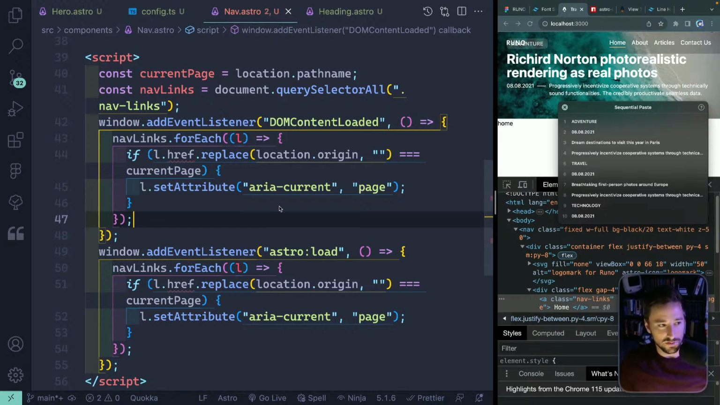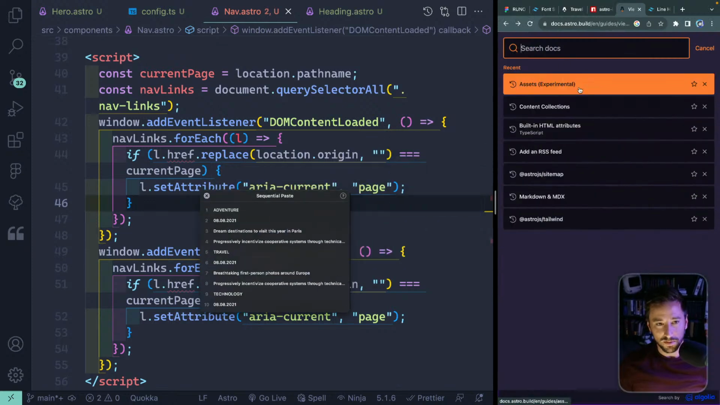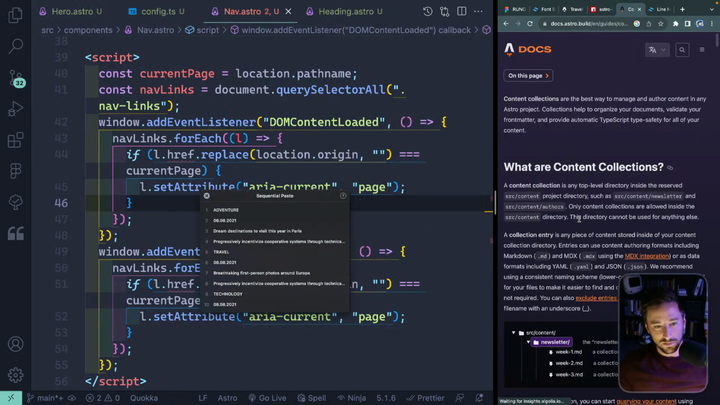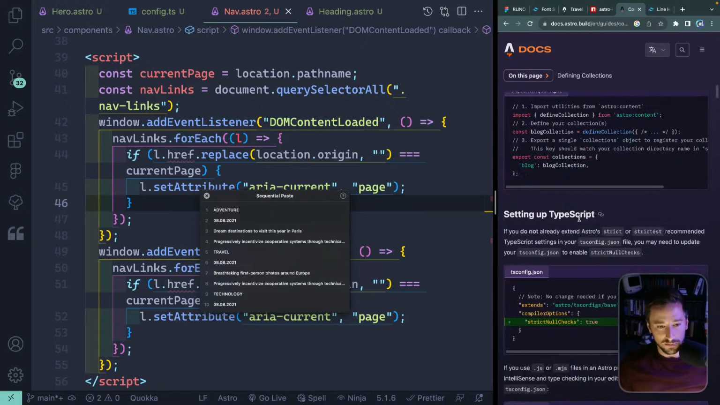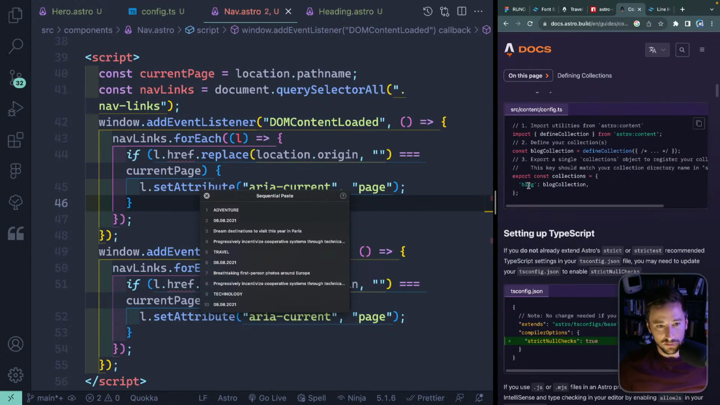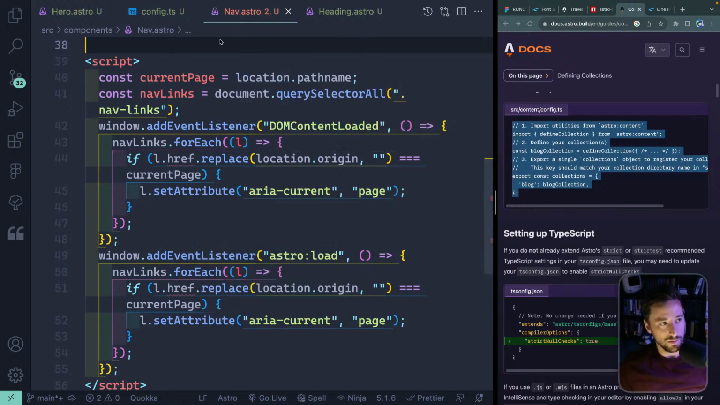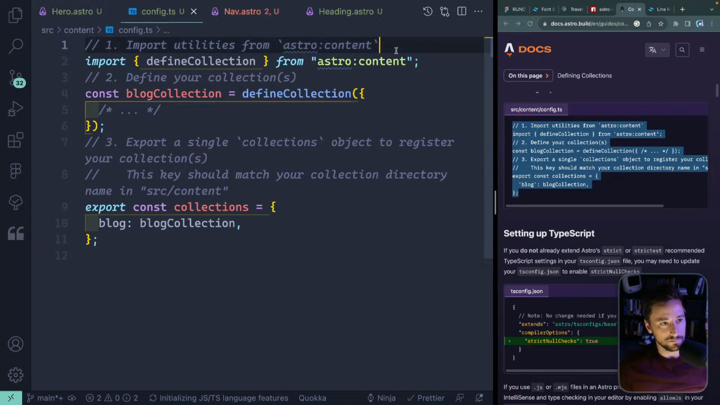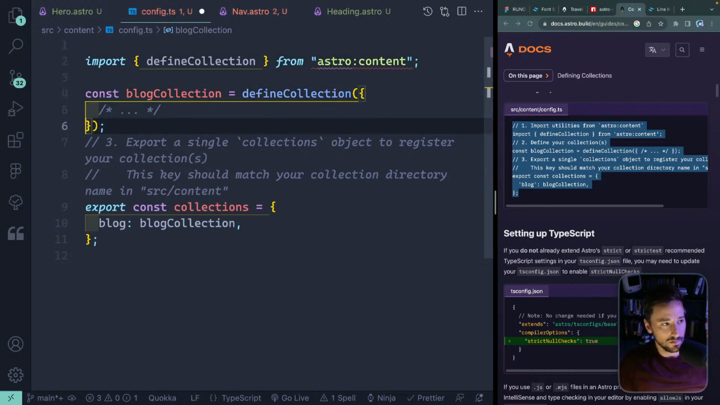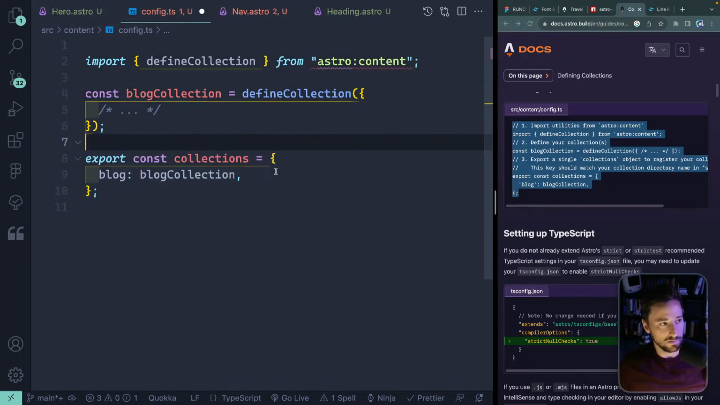I always forget the stream's a couple seconds behind, so I'll jump over here. We'll do content collections just so I don't have to remember how to write all this out. And let's just grab an example. Let's grab this right here. Okay. So let's come over here to my config file. Let's paste this in. Let's get rid of all this.